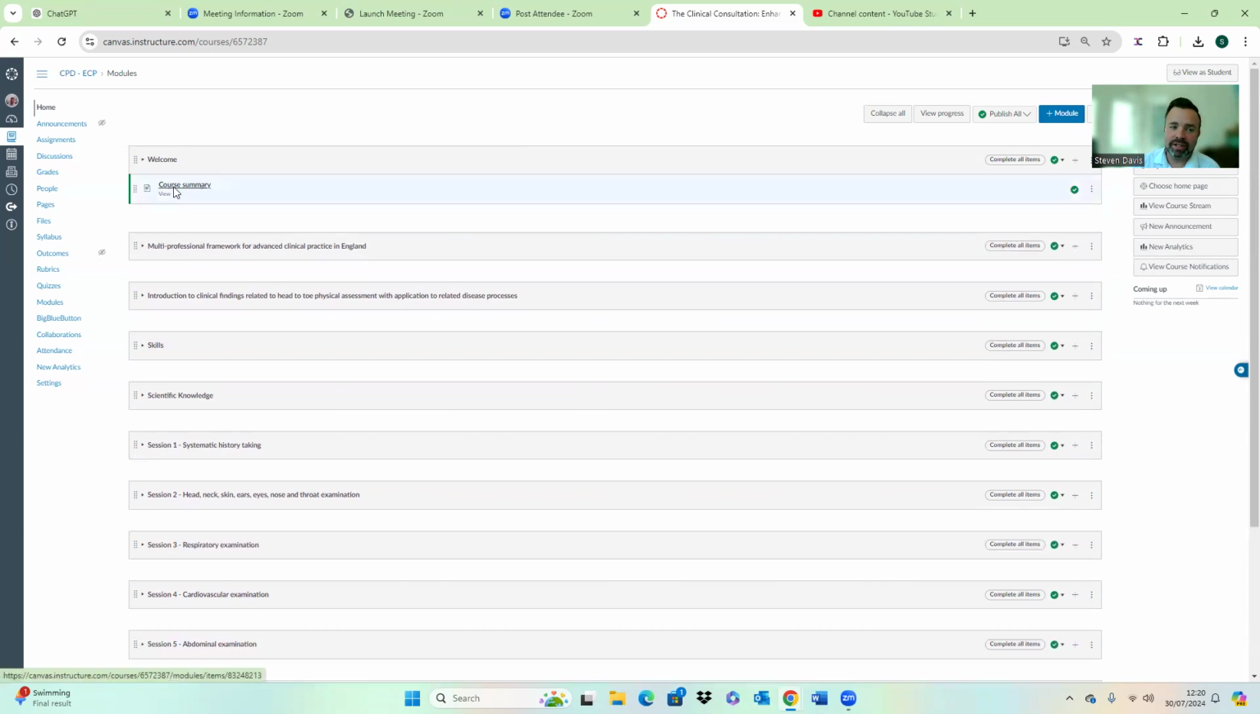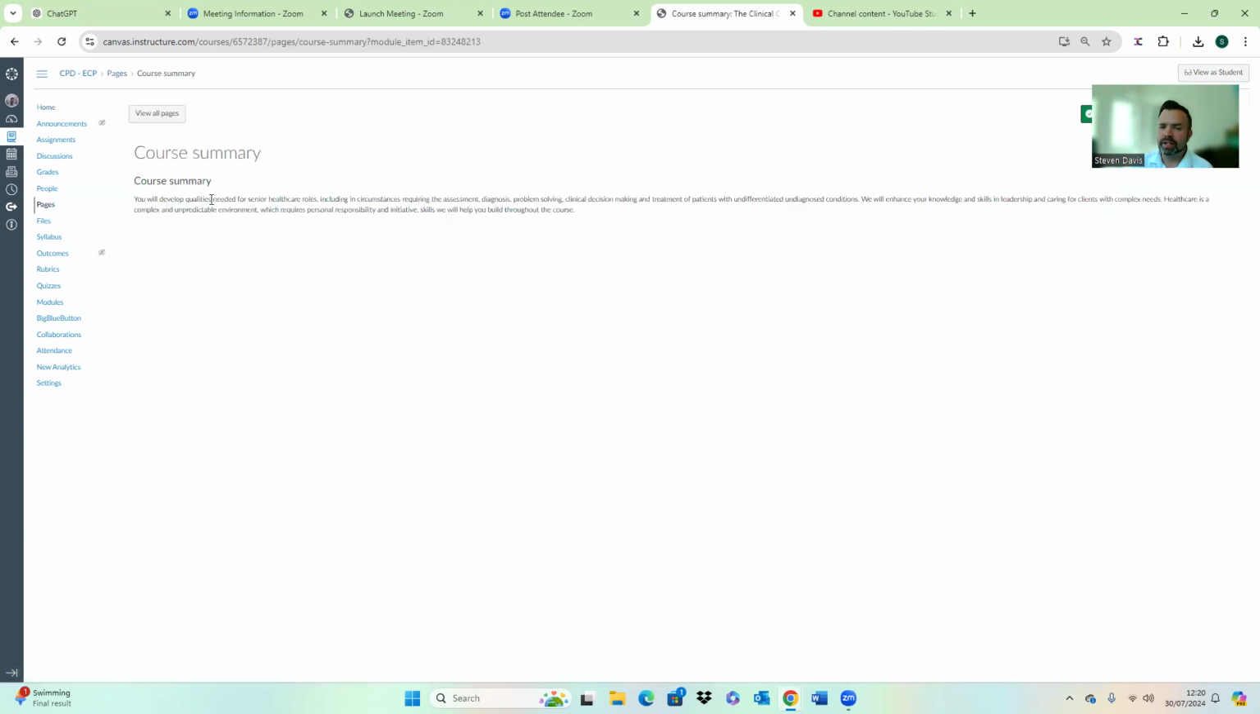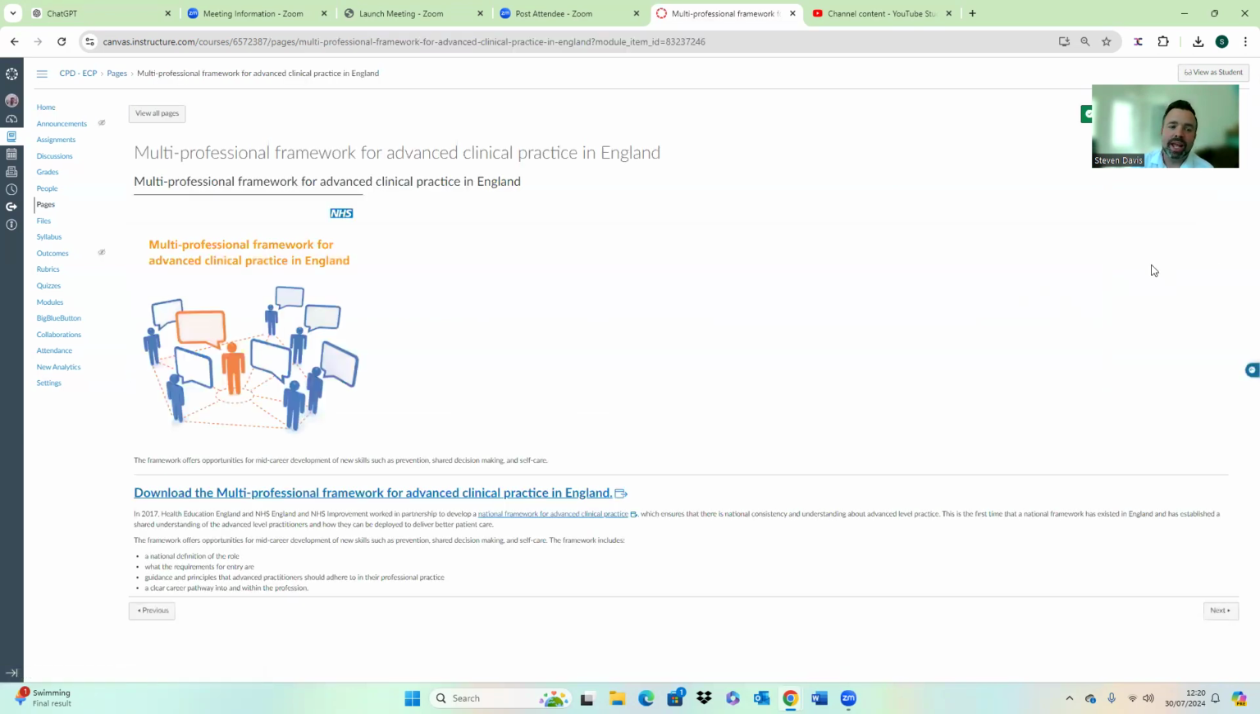So you'll log on and at the start you'll have your course summary. You'll read the course summary, go through that and hit next. It looks at the multi-professional framework for advanced clinical practice. Once you've done your apprenticeship and your ECP, you may want to go on to advanced clinical practice. The ECP is the one below this, and NHS England has created a new framework for advanced clinical practice.